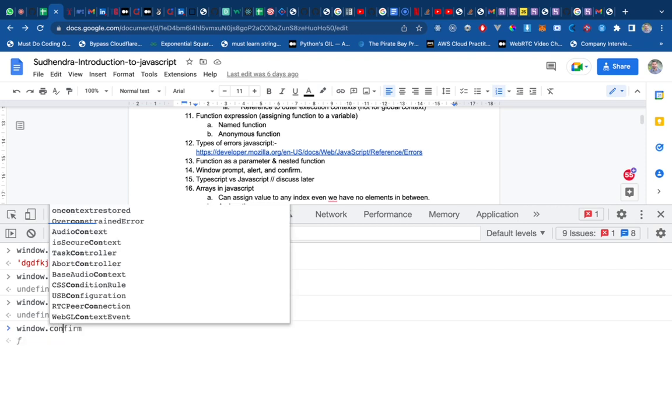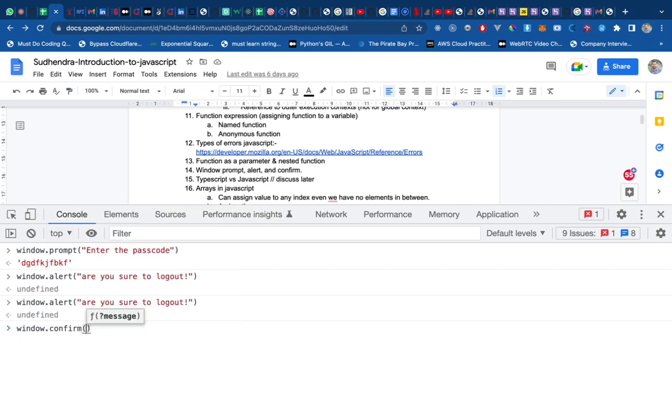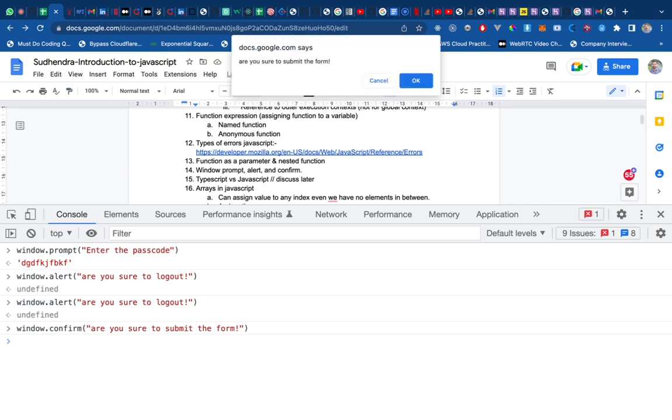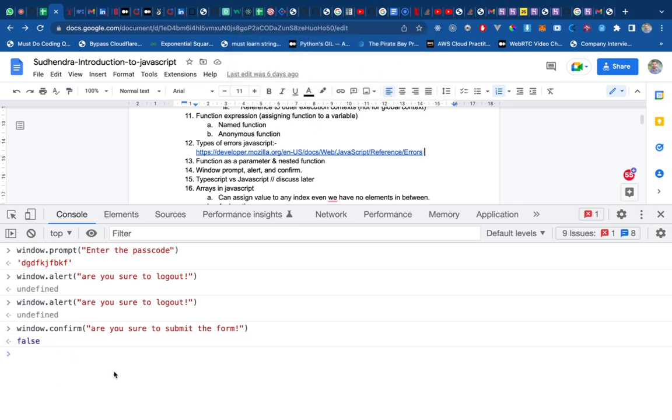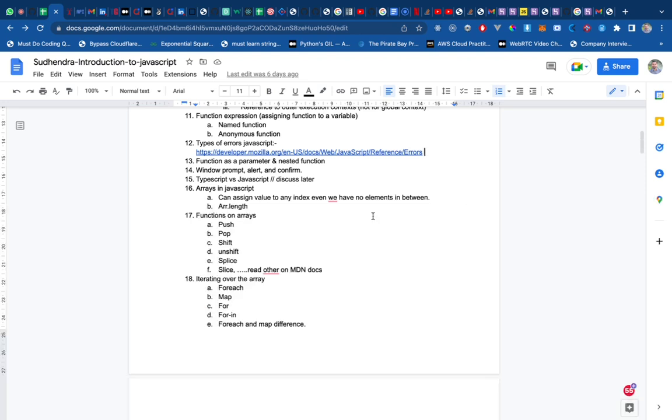Yeah. All right. The last one is confirm, and it asks, are you sure to submit the form? Sometimes you submit any job application or something, so it asks, are you sure to submit it? Have you rectified it? So these two buttons give a Boolean. This is false, this is true. If you hit it and it says false, maybe the page won't close or the submit does not happen. We'll check out how to use these values later. So prompt, alert, and confirm, these are three things.